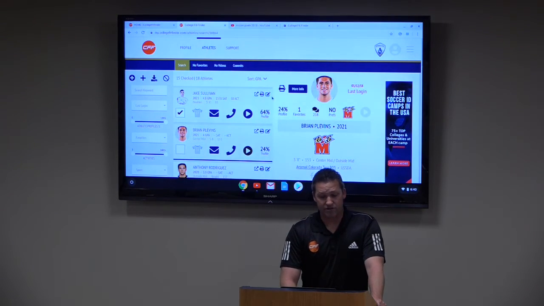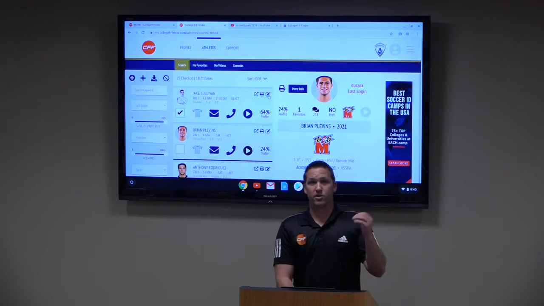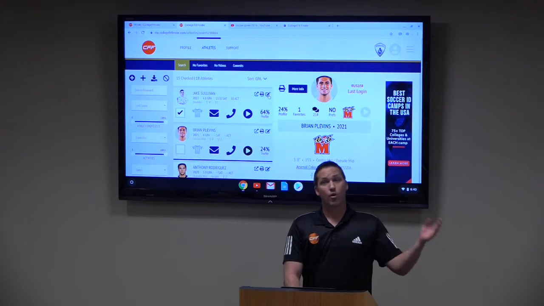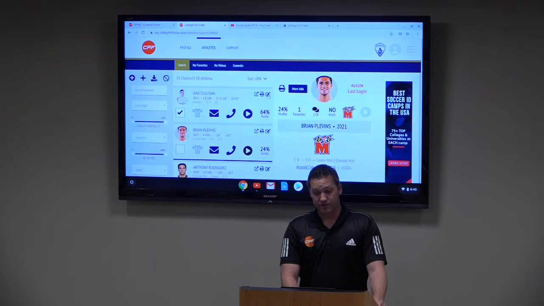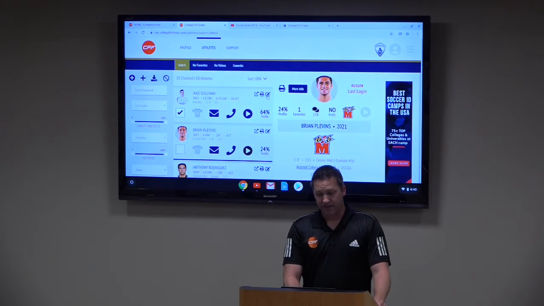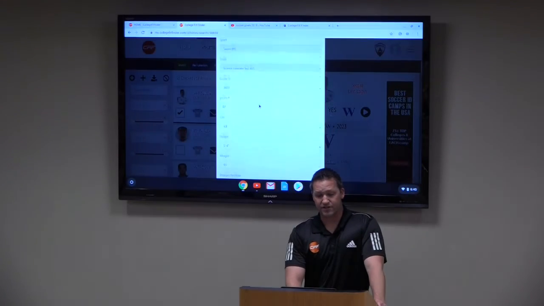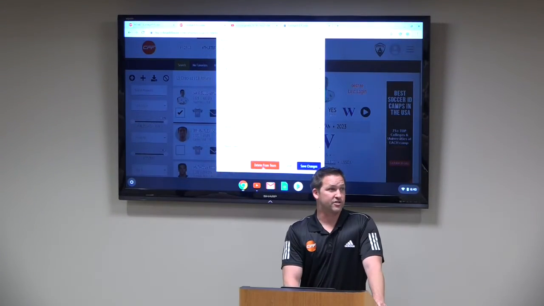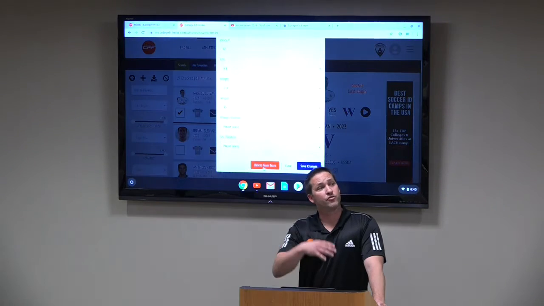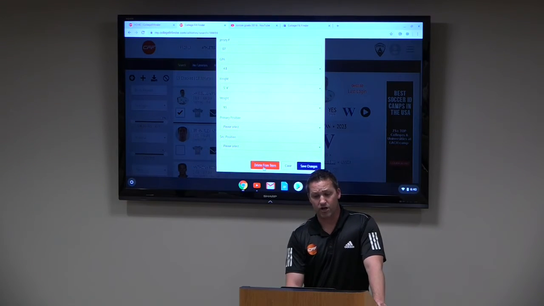Now, all I have to do at that point is a couple different things. First, if you ever want to delete a player from your team, maybe a player left your team and went to another team in the club, or they left the club, all I have to do is click this little pencil pointing at a box. There's one next to each player card. If I click on that, there's going to be a drop down. If I scroll to the bottom, I'm able to click delete from team, and it'll move them into the no team tab, and they'll be moved off your roster.